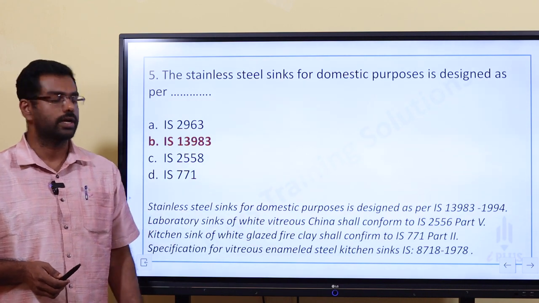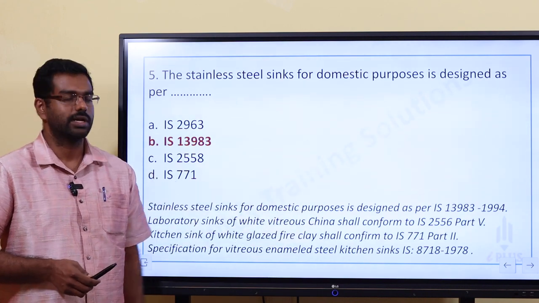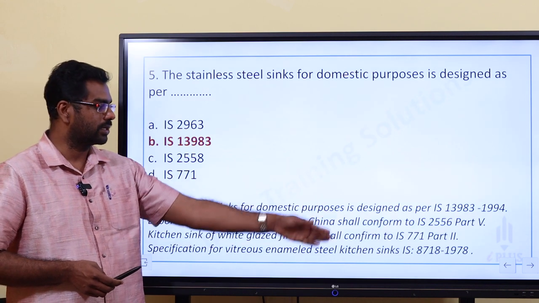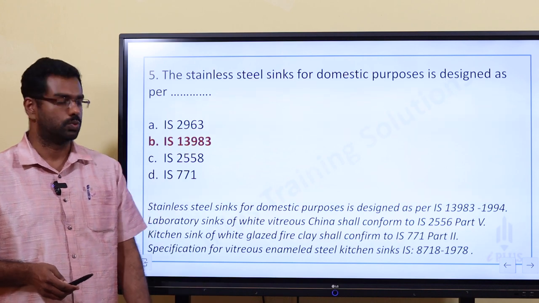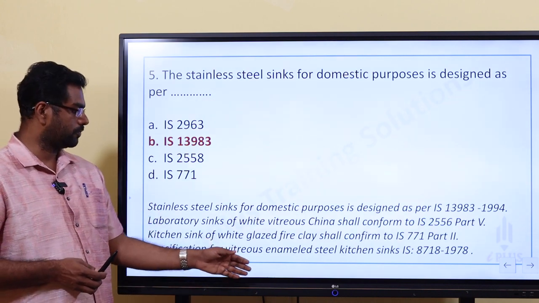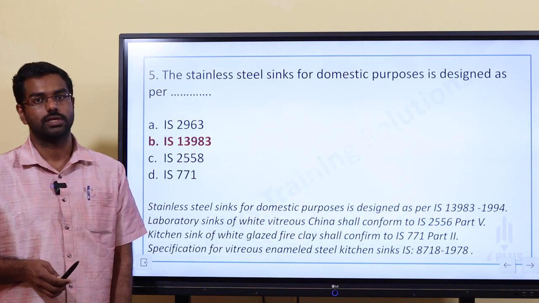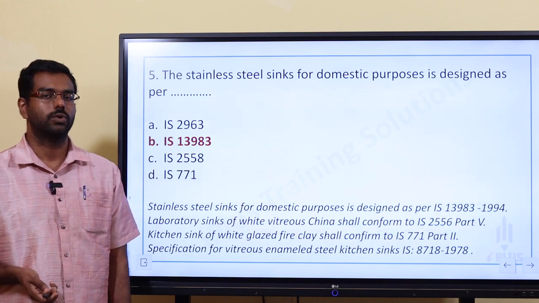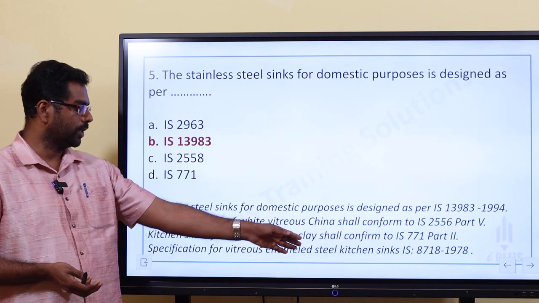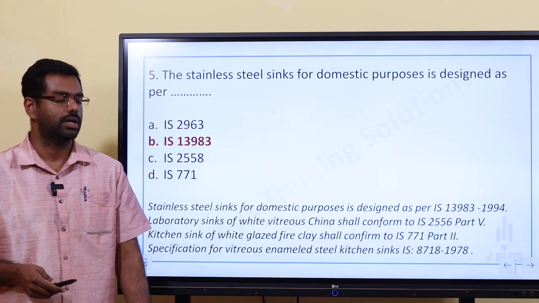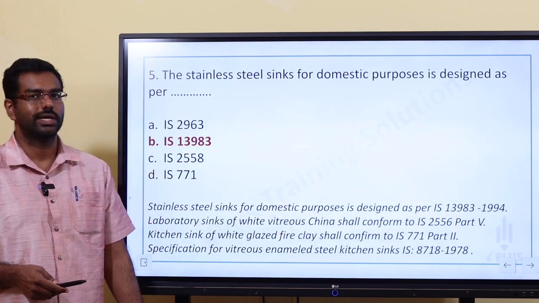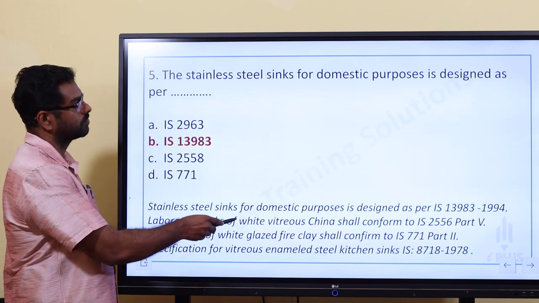Then kitchen sink of white glazed fire clay. The IS code giving specifications for kitchen sinks made of white glazed fire clay is IS 771 part 2. Then the specification for vitreous enameled steel kitchen sink, with vitreous enamel coating, has the IS code IS 8718, 1978.